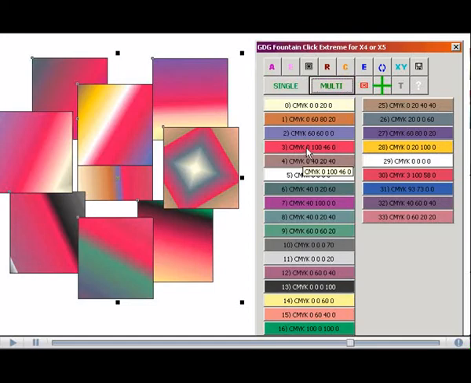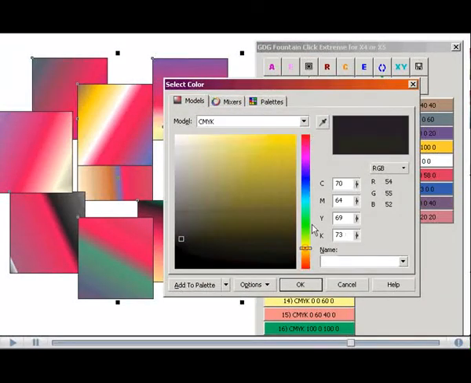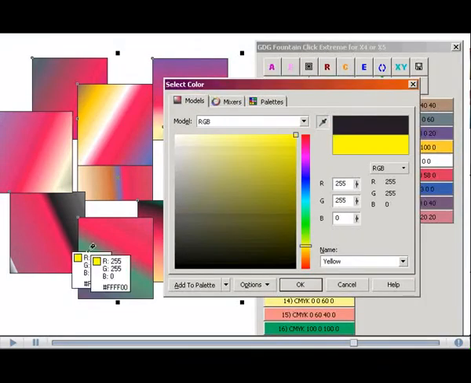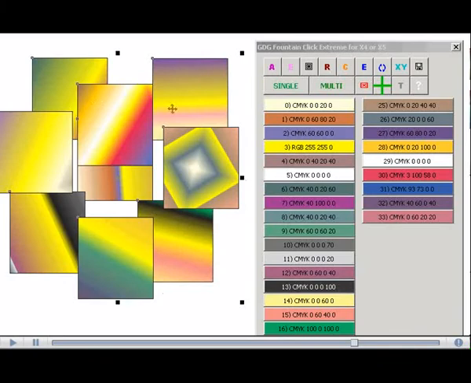So I'm going to hold Shift, and I didn't actually select the color last time. I accidentally pressed OK without sampling the color. So let's change that to yellow. OK, changes it to yellow throughout, RGB. So multi-mode, you can change colors in multiple fountain fills at once. We could also use the add button to add a color at a specific position in all items at once.